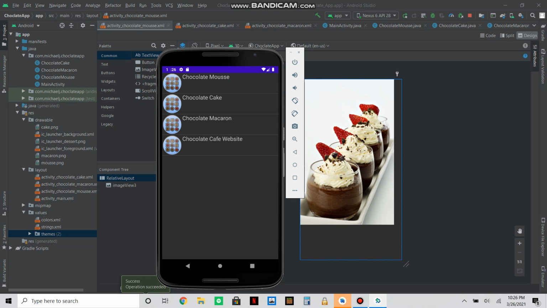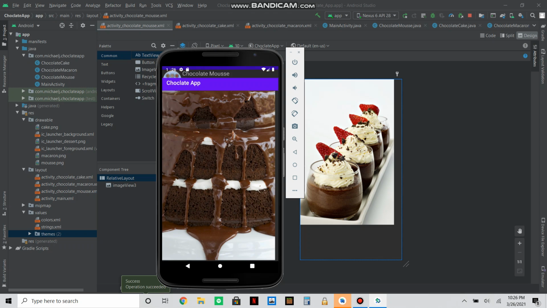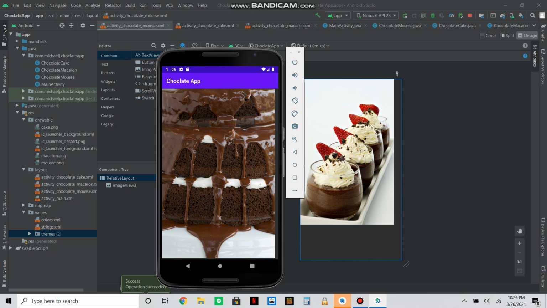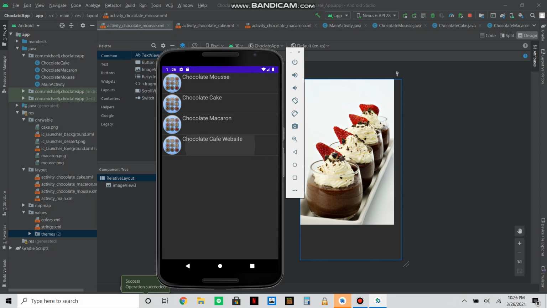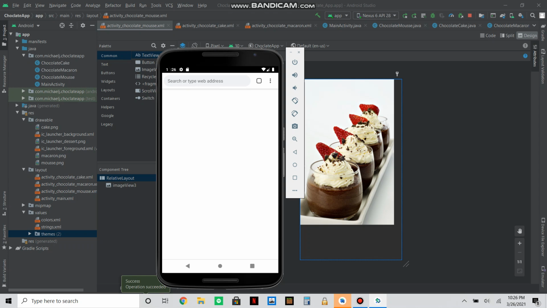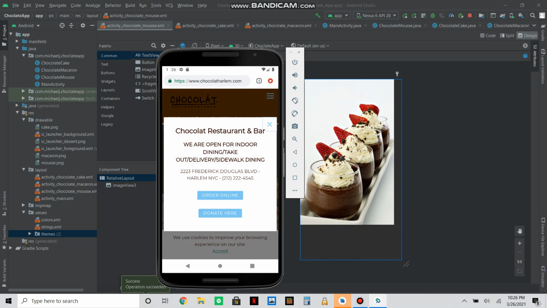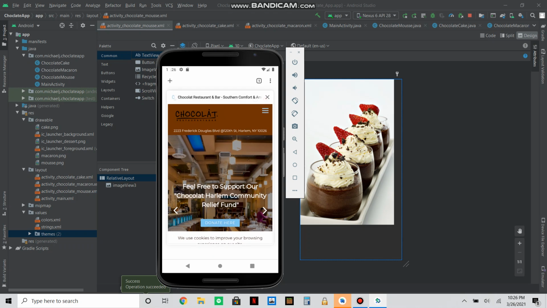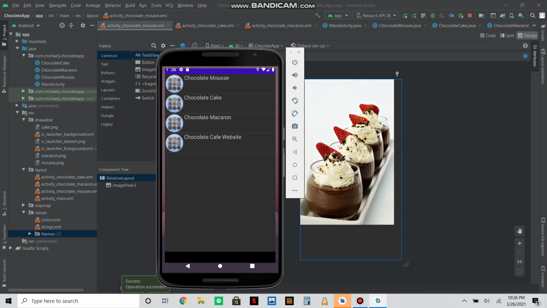So the chocolate mousse takes us to the chocolate mousse page. The chocolate cake takes us to the chocolate cake page. The chocolate macaron takes us to the chocolate macaron page. And the chocolate cafe website takes us straight to Google Chrome. Chocolate website. And that's basically it. That's all we need to do for the assignment, I think.